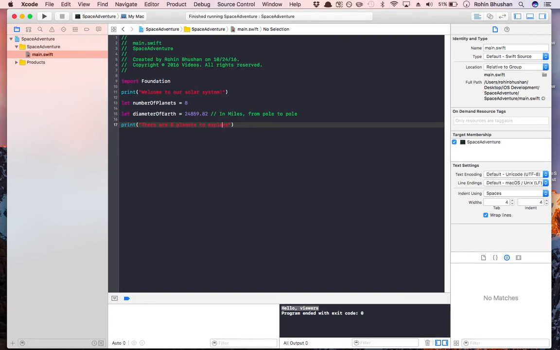But didn't we already set this 8 in number of planets? So in this case, we can actually use the constant number of planets in our string. This would work whether it's a constant or a variable. And to put a variable inside a string, you use what's called string interpolation. That's a fancy word for just putting something in between something. So in this case, we want to put number of planets at this point in the string. So if we say number of planets, then it'll know to put number of planets over here.